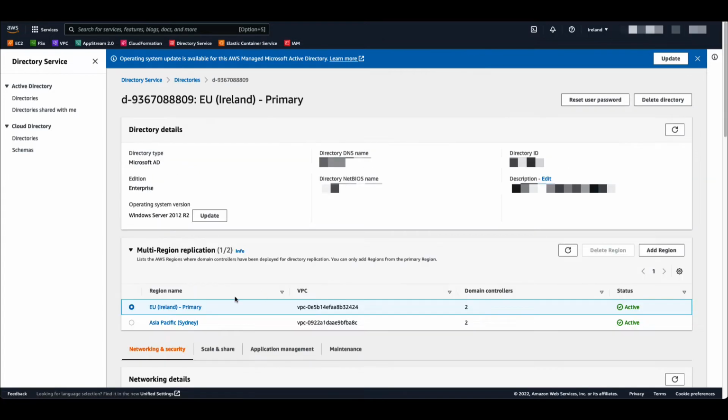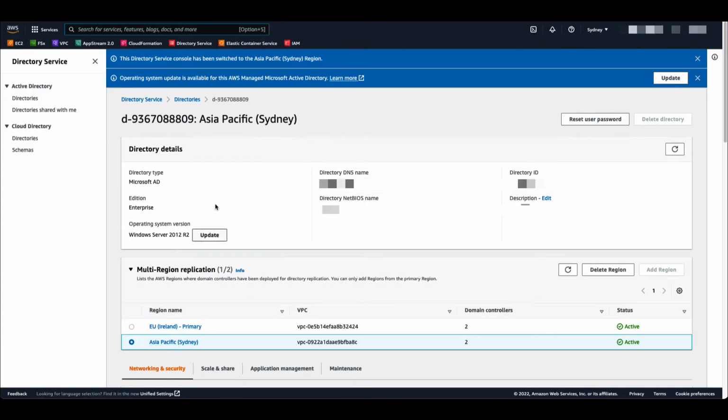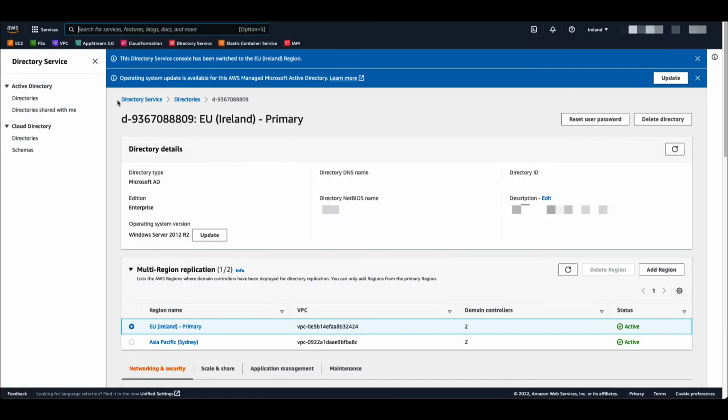If we go into the details of the directory, you can see we have not only the island region or the first and primary region, but we now also have the Asia Pacific region or Sydney. When I click on the different regions here, you'll note that this top part changes, and it gives me more details about the directory, specifically the operating system version. So even though Server 2019 is now the default for Managed AD, because my existing AD is Server 2012, when I've deployed it, it's deployed that 2012 instance or additions into my other regions as well. When I select primary, you'll see that the heading here changes, and it's also Windows Server 2012 R2.